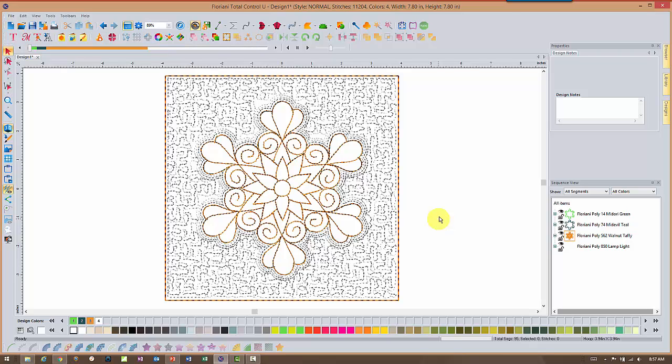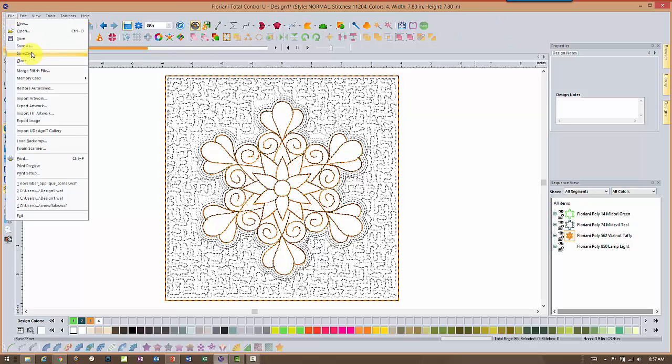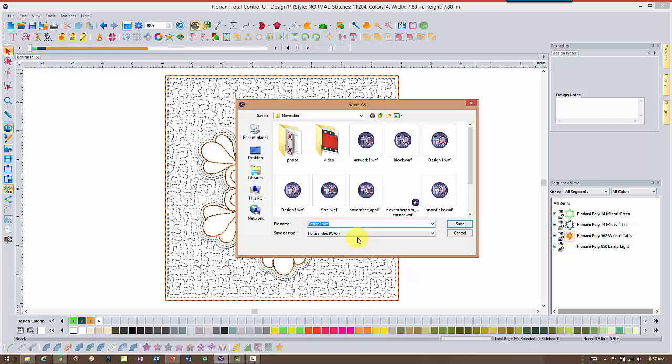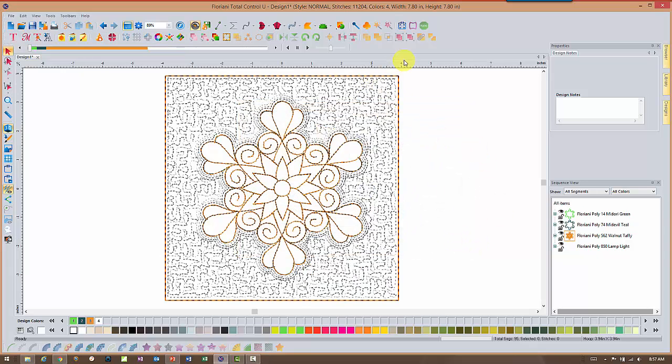With this block right here, all we're going to do at this time is go File, Save As, and convert it to your machine format. Now, please note the size of that. This is 7.8 inches in height. This is a very large block. If you do not have a machine with a hoop that size, you can resize the design.